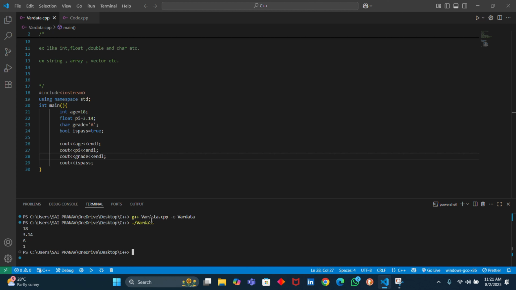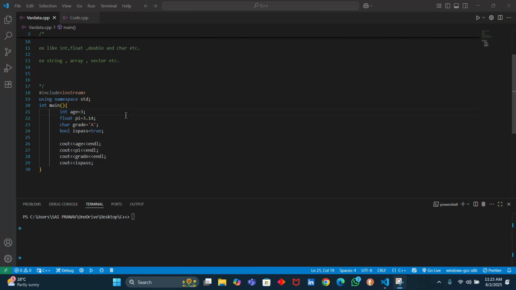See, by these data types we are able to classify. Integer is storing integer values, float is storing decimal values, character is storing single character values, boolean is storing true or false. What if we want to give an integer a decimal value? I am passing a decimal value to the integer. Now we will run. It will run, but what value is it going to give?